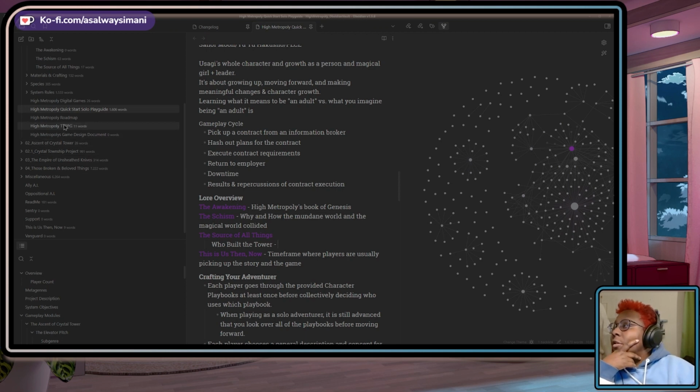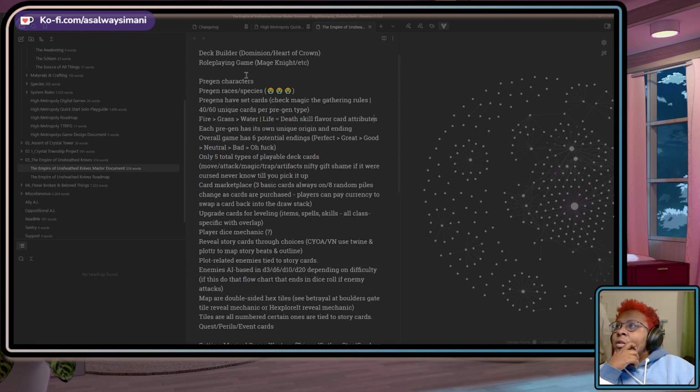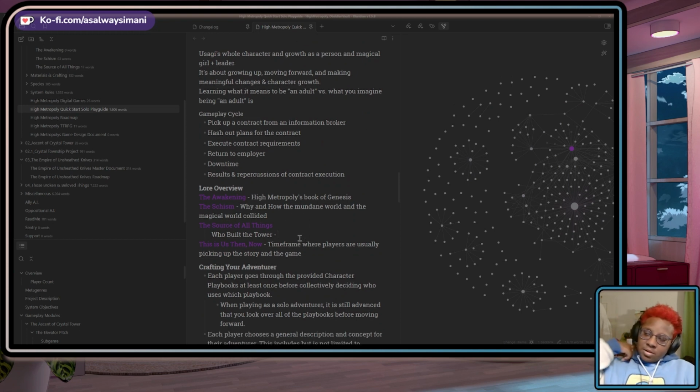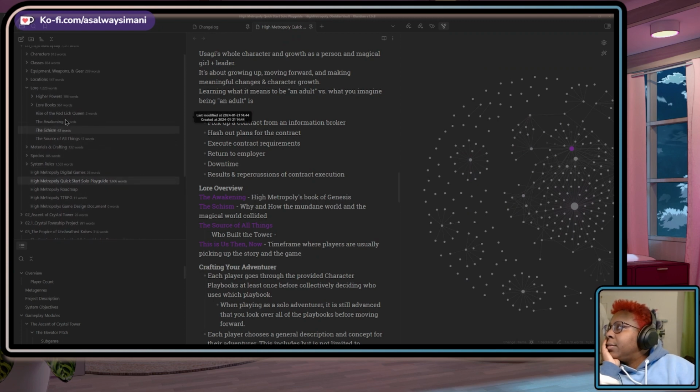Ascent of Crescent Towers gives us who built the tower, which is Empire of Unseen Knives, the deck builder, which doesn't place. It doesn't matter. I still haven't figured that one out. And then this is us. Now then, it's hedged line.